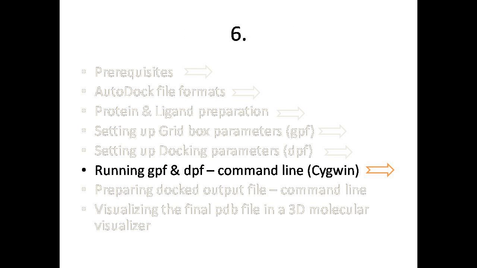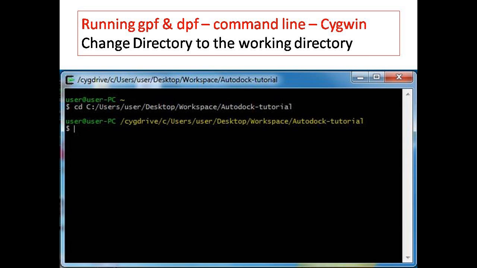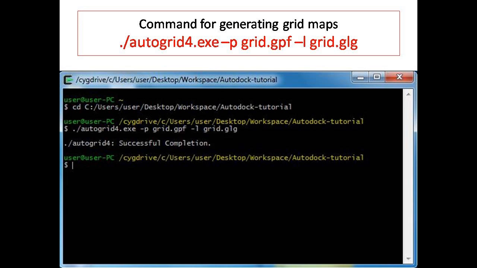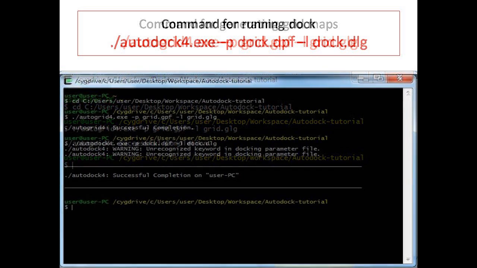Now to run the grid parameter file and docking parameter file, please follow the required steps. Open the Cygwin terminal and change the directory to the directory where protein and ligand files are saved. Now to generate grid maps, please follow the commands. In this command, we are giving the grid parameter file, which on execution will give the grid log file. Once the process is complete, a message will display on screen saying successful completion. And then we can see the grid log file in the working directory.